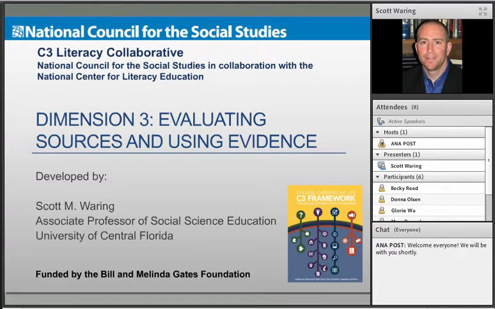The goal of this initiative is to create and operationalize a plan designed specifically for social studies teachers to implement the Common Core State Standards for English Language Arts and Literacy in History, Social Studies, Science, and Technical Subjects by utilizing the College, Career, and Civic Life C3 framework for Social Studies State Standards.